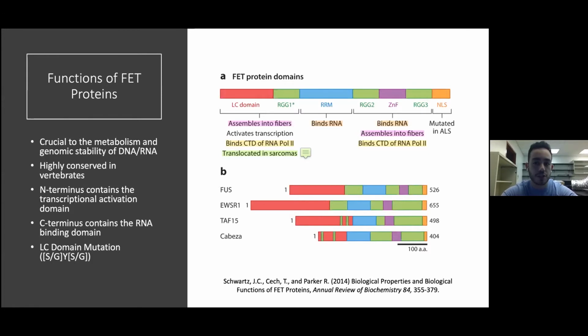So we have this RGG2 and RGG3. And these are just arginine and glycine rich domains, which are amino acids. And arginine, we know, has a positive charge on it. So it's really attracted to the negatively charged backbone of DNA and RNA. So that's why it'll bind RNA and assemble into fibers in this case. And then you can see that each of FUS, EWSR1, and TAF15 all have the same domain sections, but they're different lengths. And that's because they specifically have different roles within the mammalian cells.